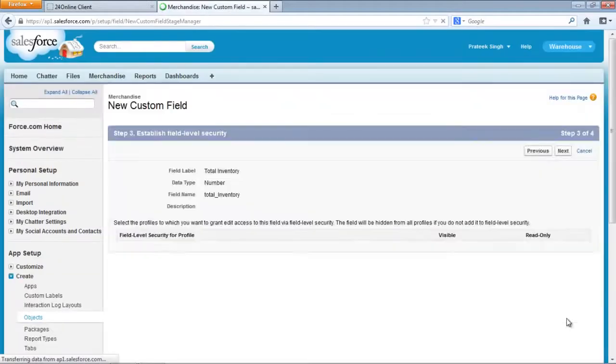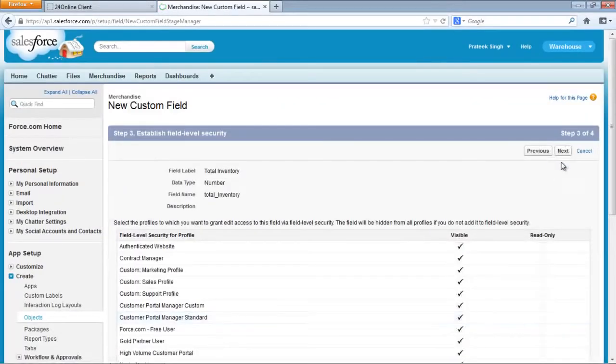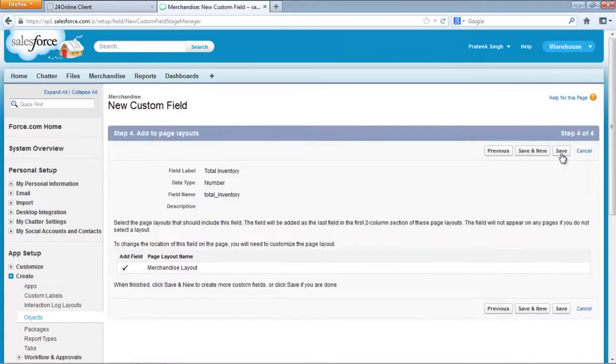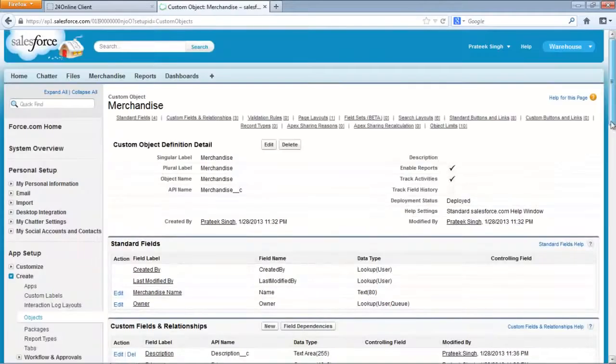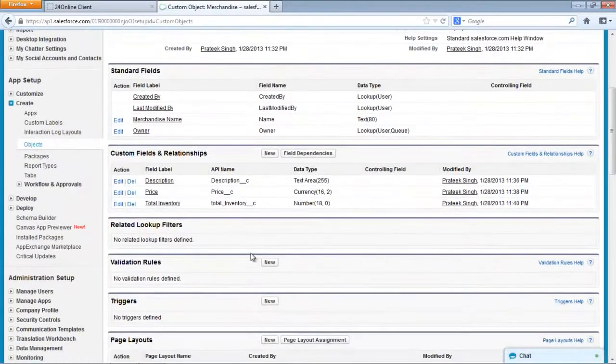Click on next. Then again we will leave the defaults as it is. Again click on next, and now we will click on save, because we have created all the 3 fields which we needed for our merchandise object to track. So we can see here we have this.